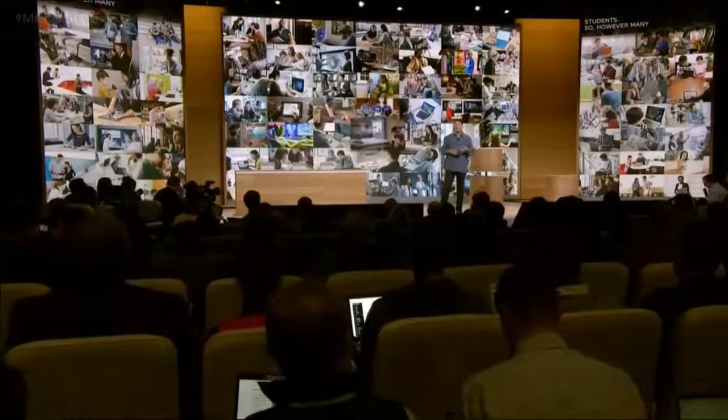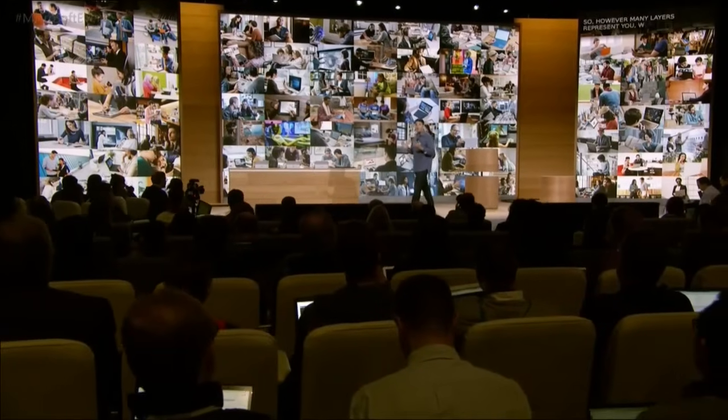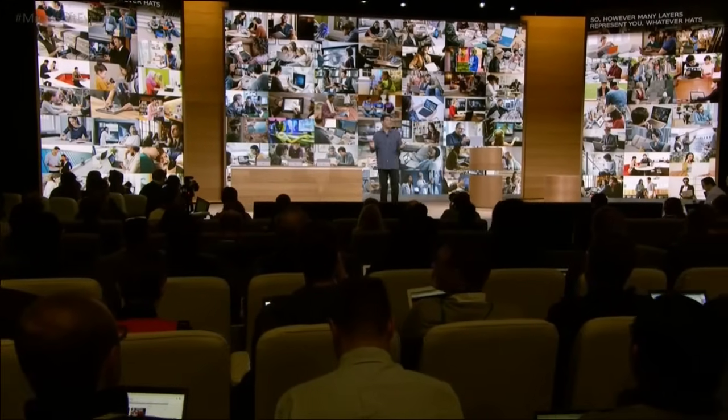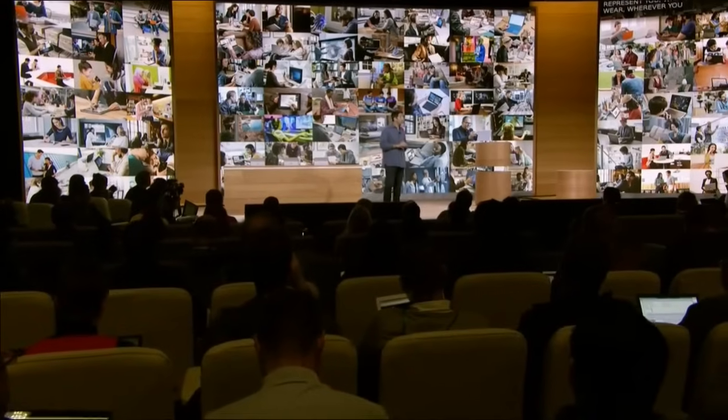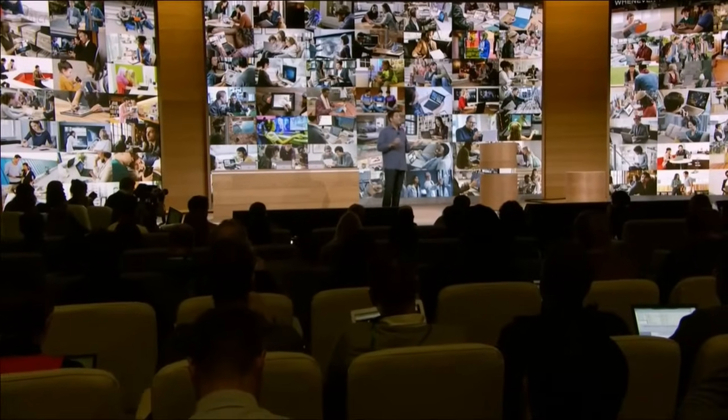So however many layers represent you, whatever hats you wear, whenever you work, wherever you refuel yourself, we build Windows to be your place to create and play. Windows is your think tank, your office, your studio. It's your archive, gallery, and workshop. It's your arena. It's your sanctuary. And above all, Windows is your kitchen table where everything just gets done.